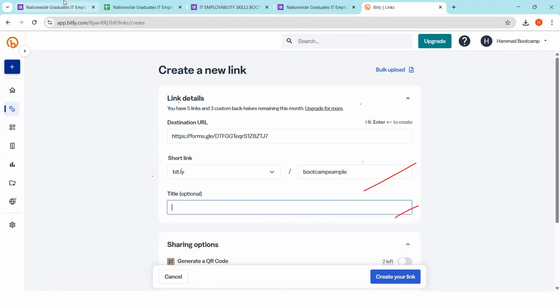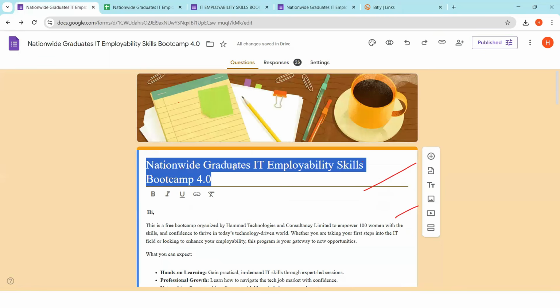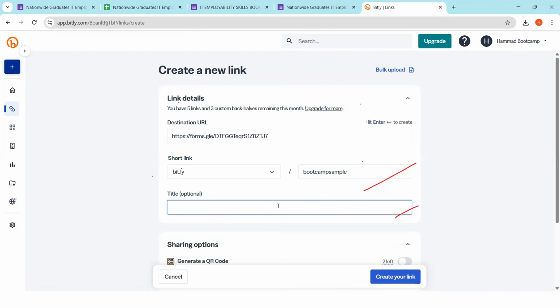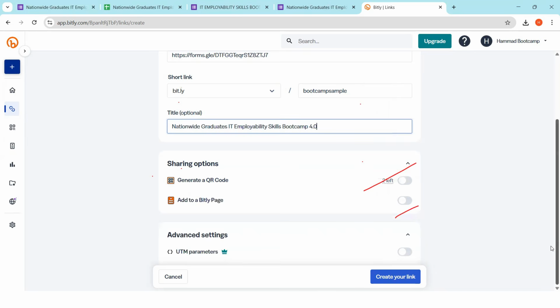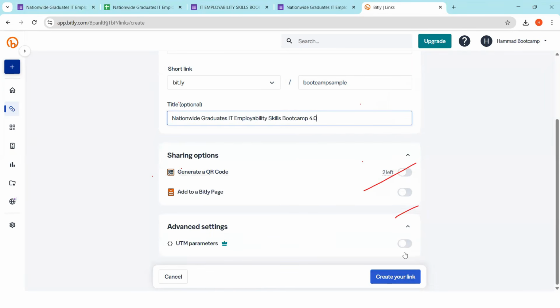So they ask for the title. Copy the same title that you have here and put it here. That's for the title. Then you come down here and just click on create. Don't touch anything because you are using the free version. I told you. Click on create.